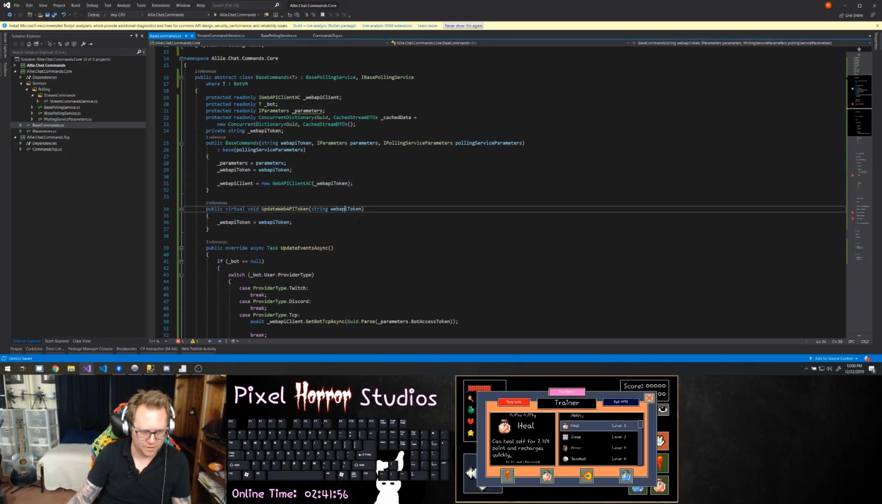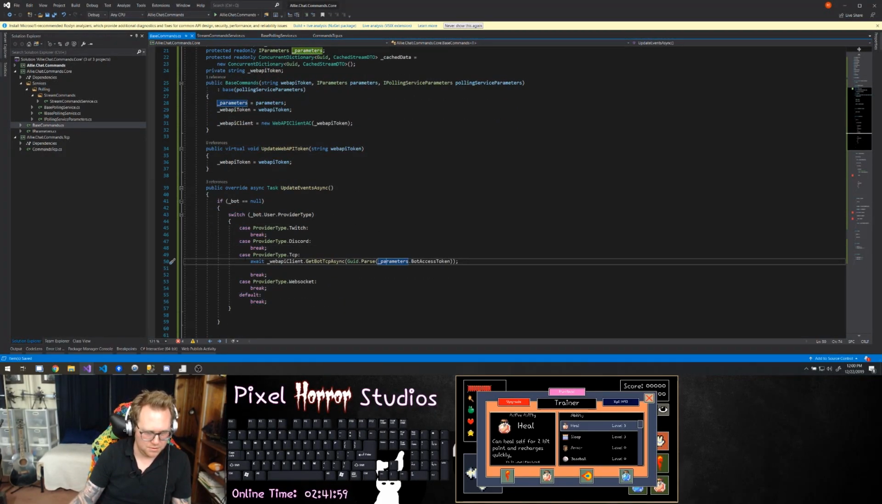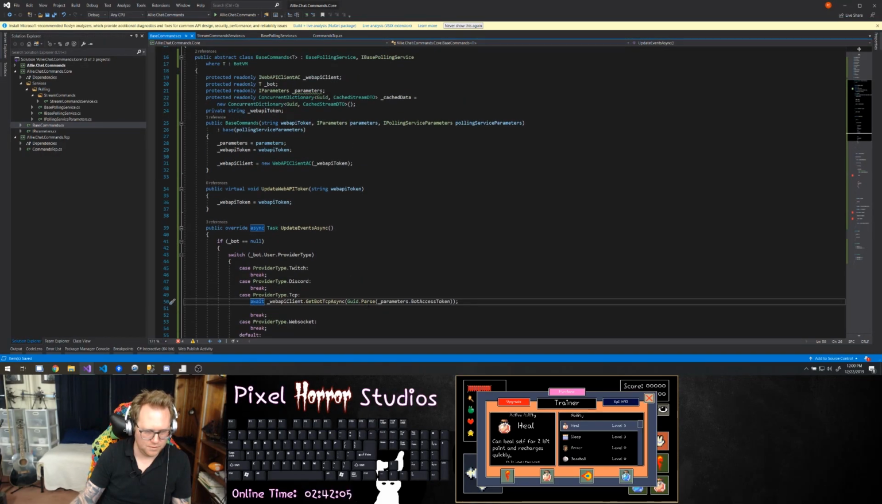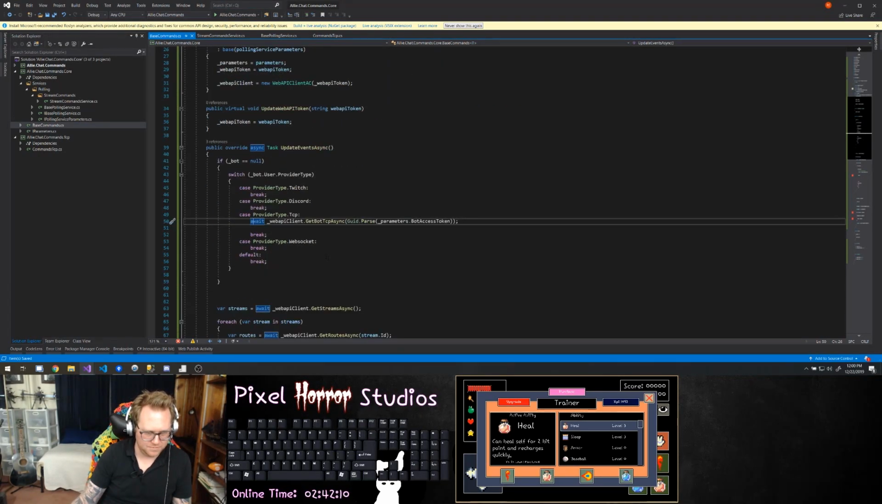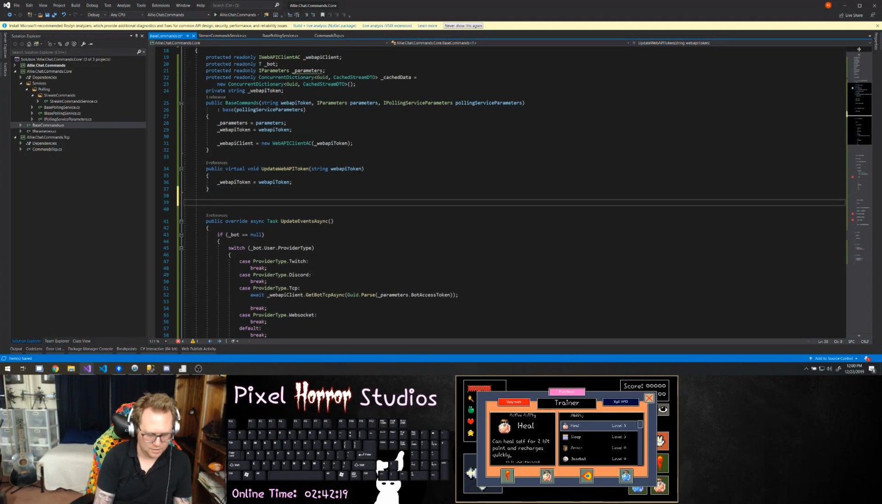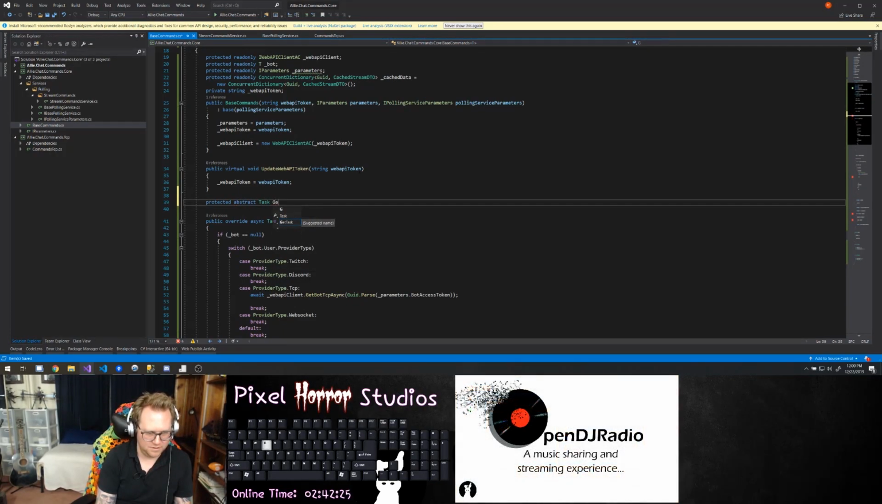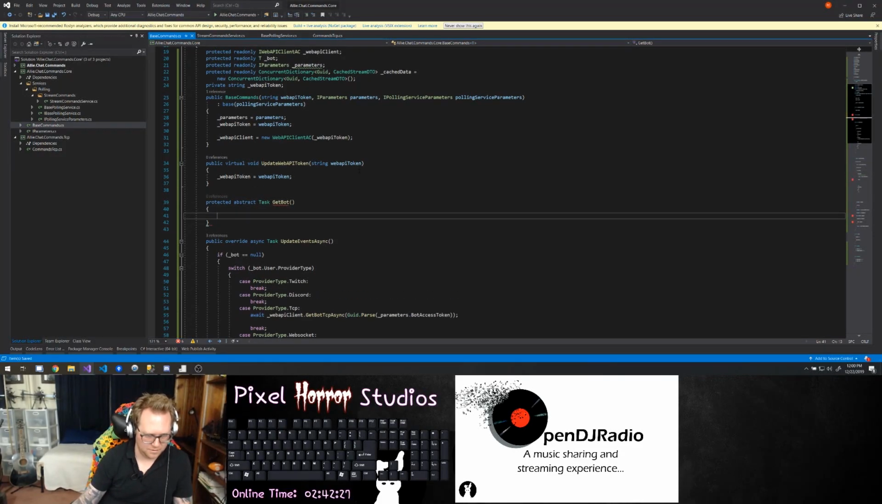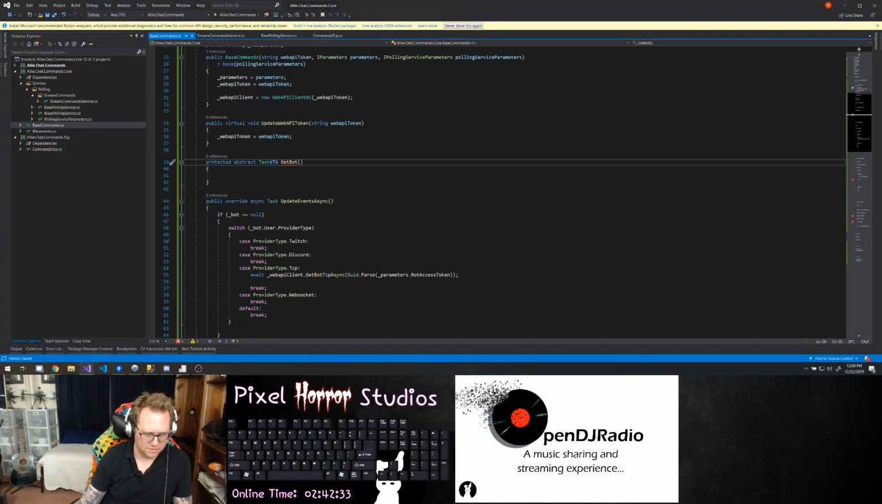So like that. So this one, what you want to do here is you want to have a function which is called protected abstract task called get bot, and you want to return here a type of T like that.